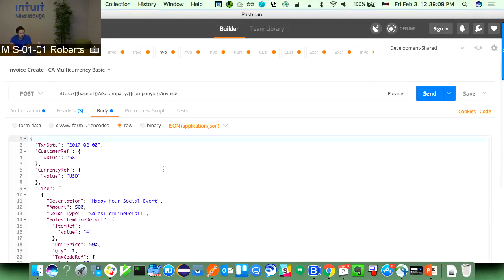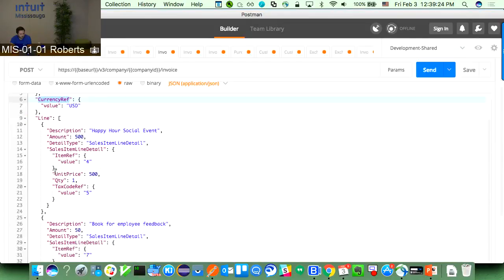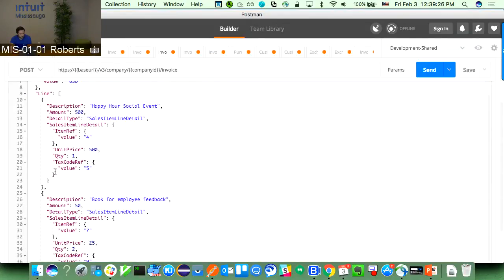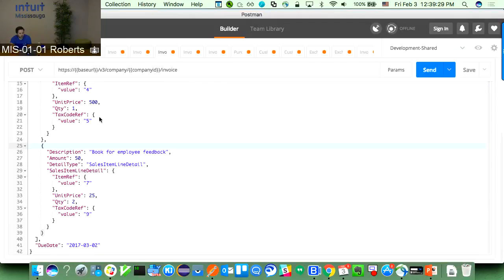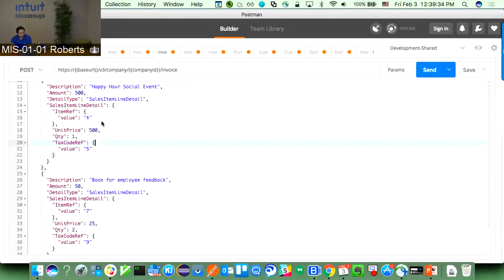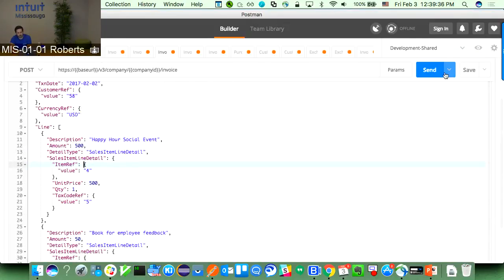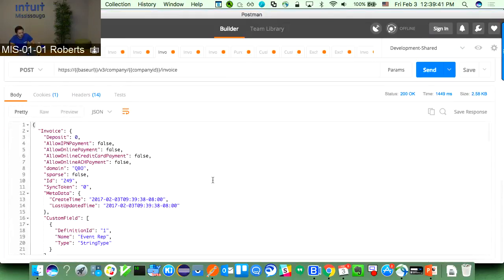Just to illustrate how it's used to create transactions, we can create an invoice as we were doing before, but this time we can override the currency using the currency ref attribute. Everything else is the same. You still have to provide your tax codes according to the global tax model. It's just that you're collecting it in a different base currency. So I'll create this one and then I'll show it in QuickBooks. So now I've created the invoice. We got ID 249.